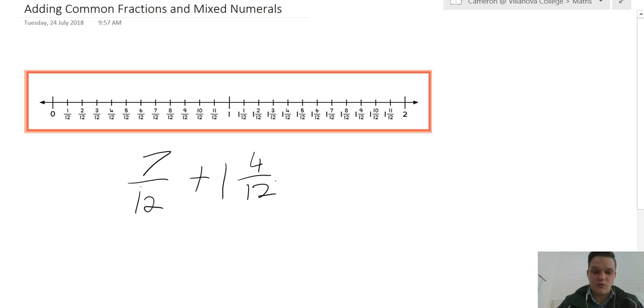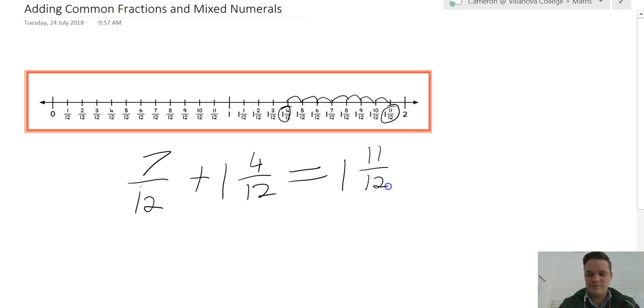Now we can do this one of two ways, and I'm sure we'll get the same answer. We can either start with our biggest number, which is 1 and 4 over 12. I can start there, and I can just count 1, 2, 3, 4, 5, 6, 7. And our final answer is 1 and 11 over 12. Our second way that we can do that is a bit harder.